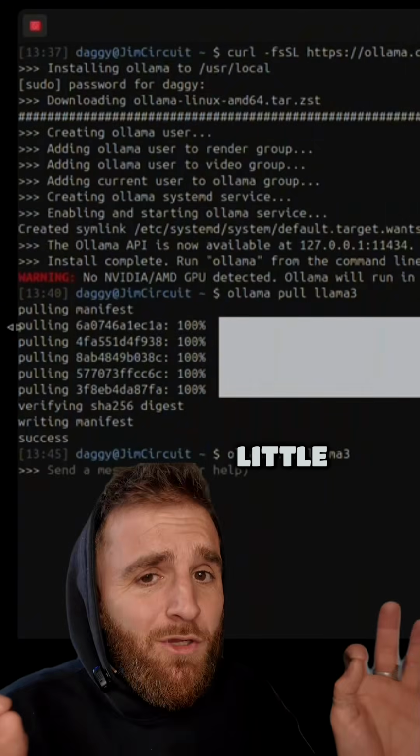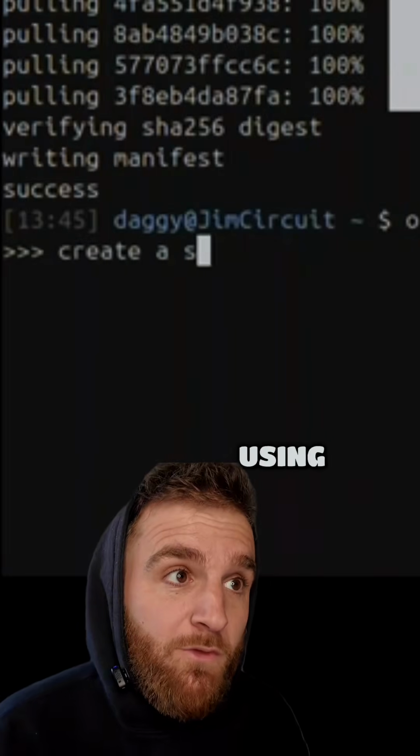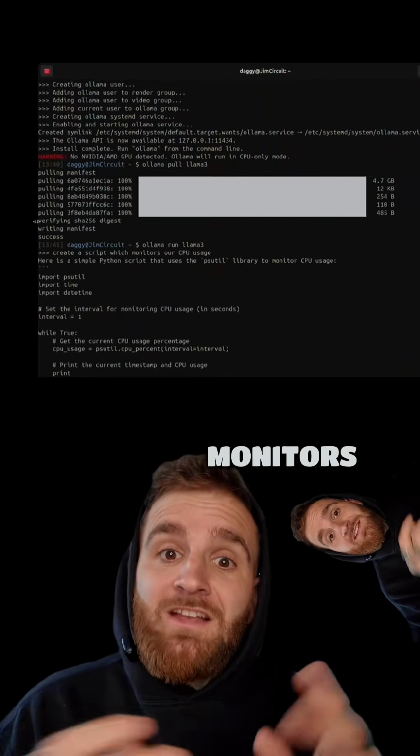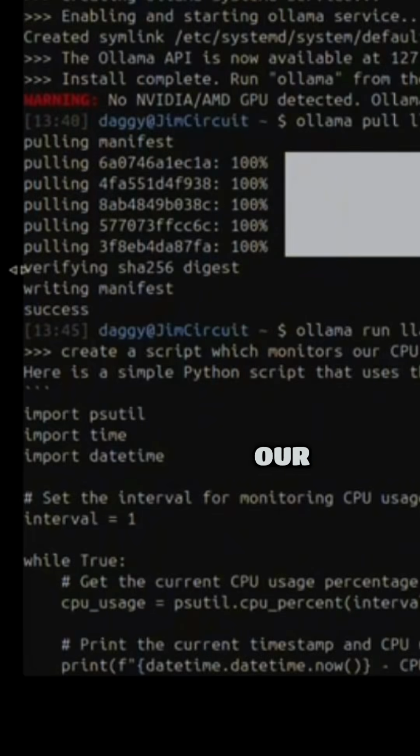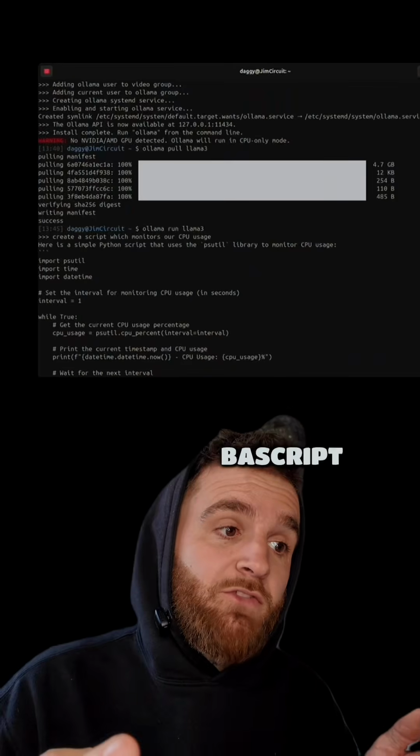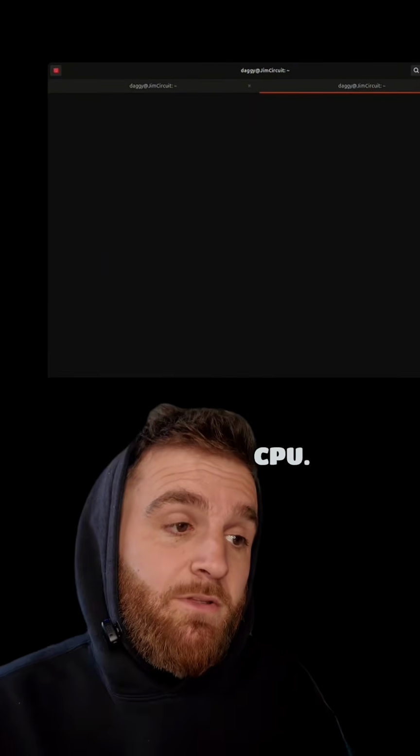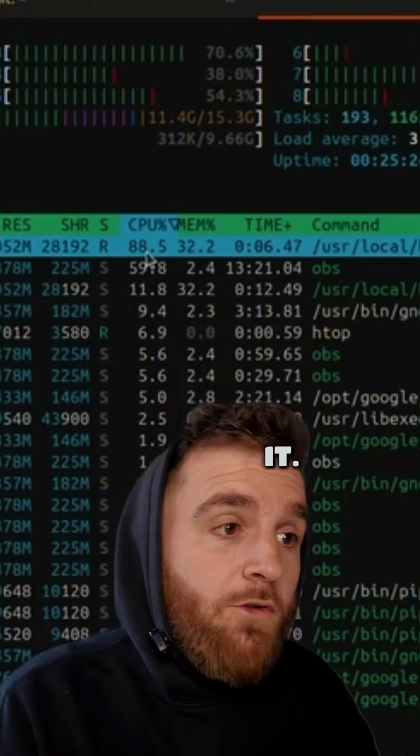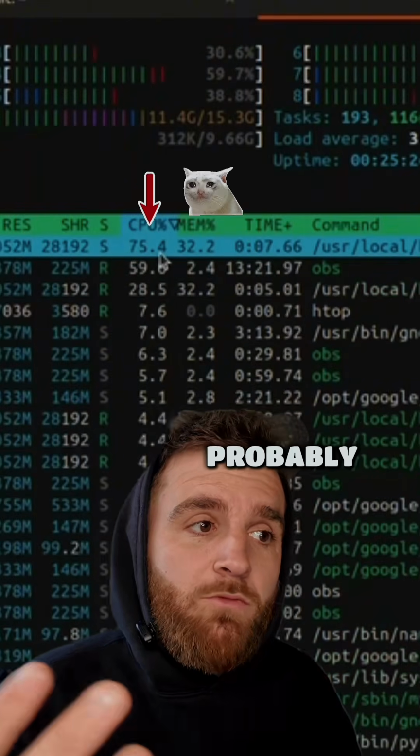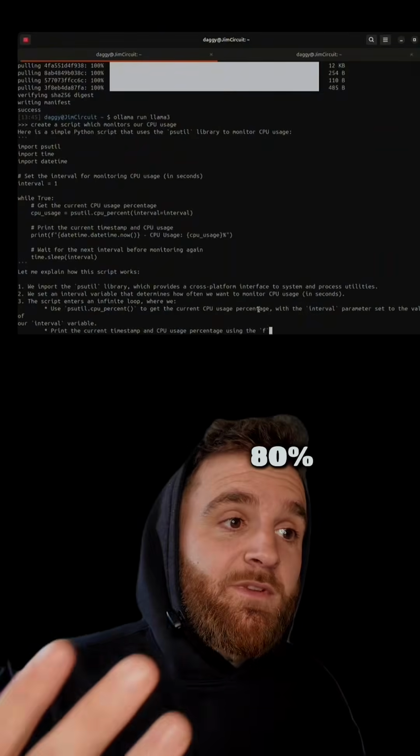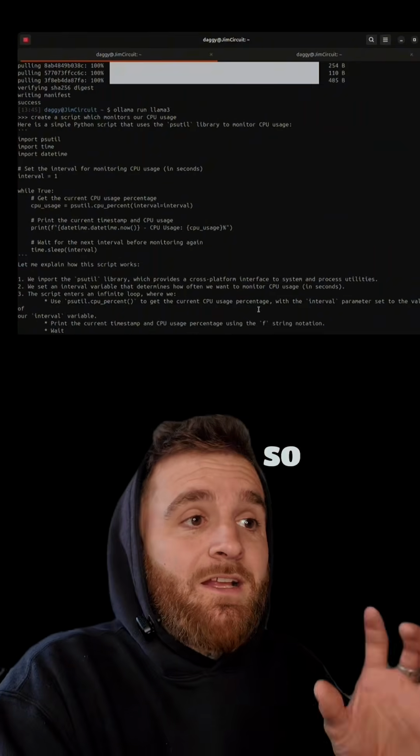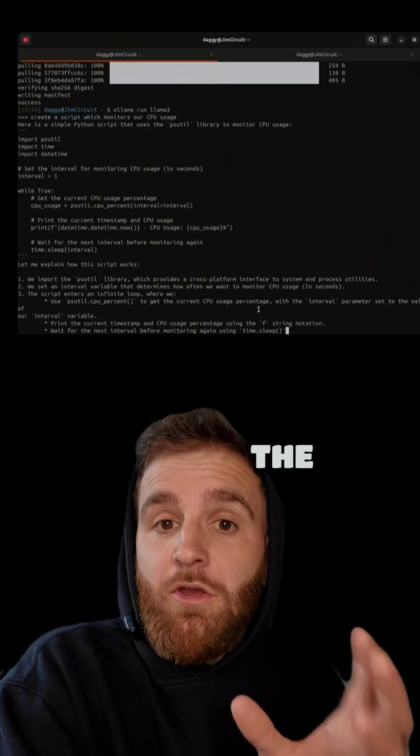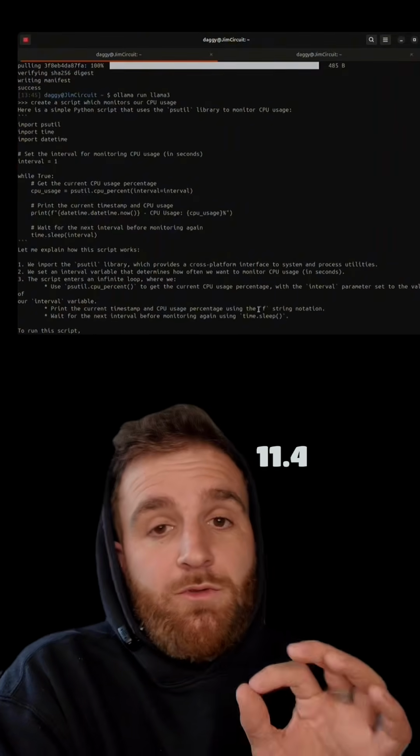Let's do something a little bit ironic. Considering it may be using all of our CPU, let's get it to create something which monitors our CPU. I'll see that inside our terminal, it is creating a bash script to monitor our CPU, even though the little sucker is probably taking most of it. Currently, we can see there it's probably running around 60 to 80% on one of these cores, so I don't have a lot of resources, so that's now running me up with the OBS and the Ollama to 11.4 gigabytes.